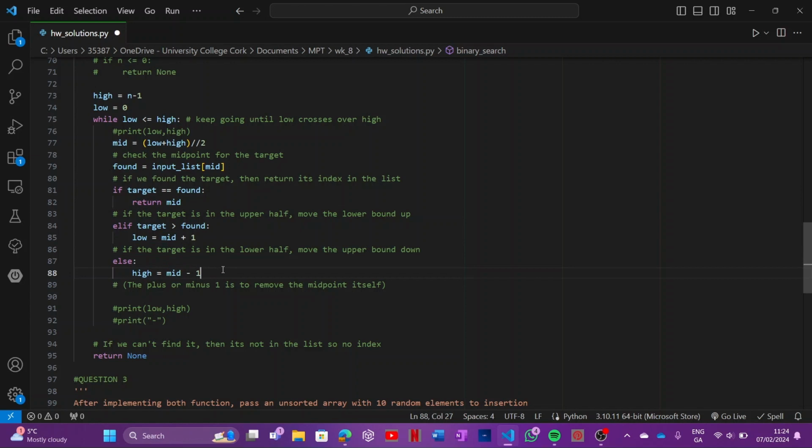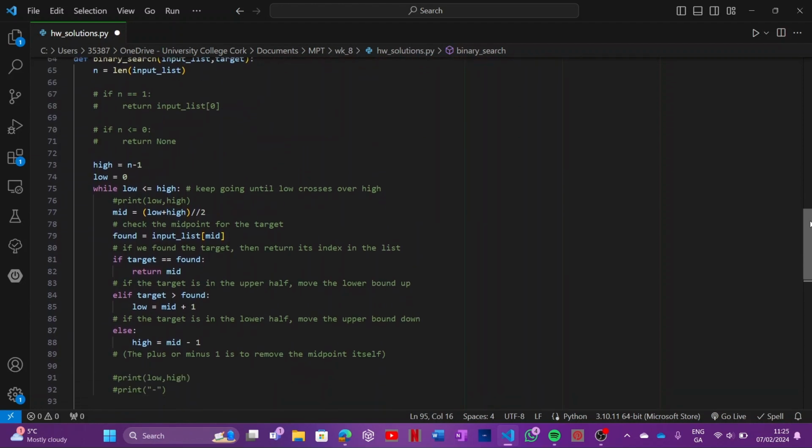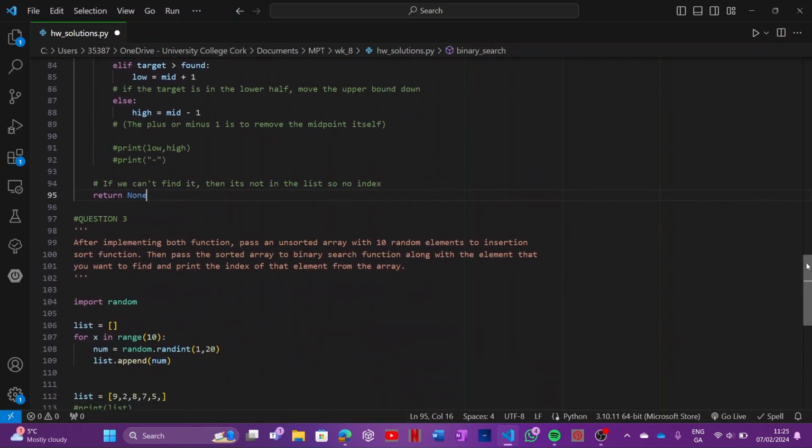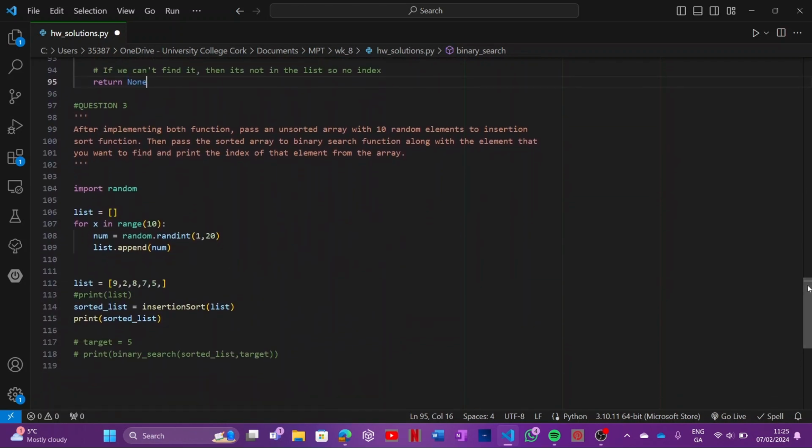And then if we end up with one element, we basically just check, okay, is it the element? If it's not, low and high will then collide, because you can't shorten the list anymore, and we will return none and say, I'm sorry, I checked the whole list, it's not there. So that's basically binary search. It's a very efficient way of searching, even though the code is a bit more confusing, but it runs very fast. And then question 3, very simple.